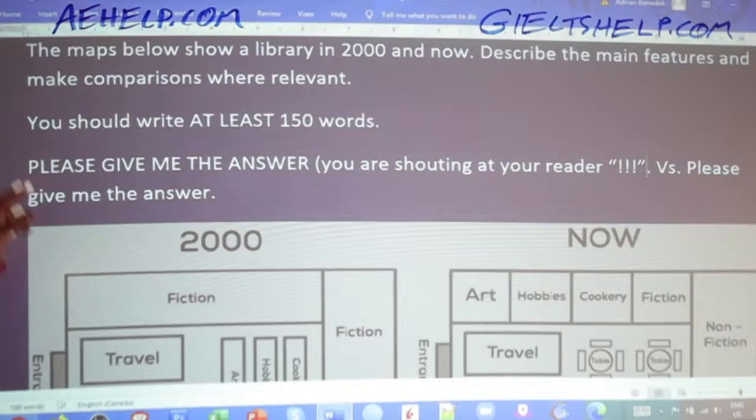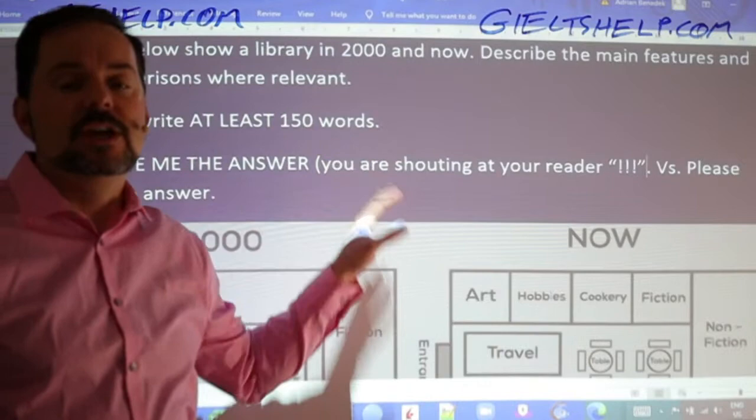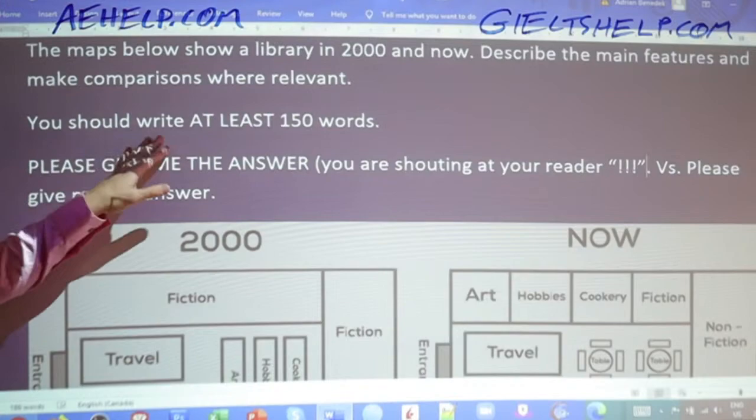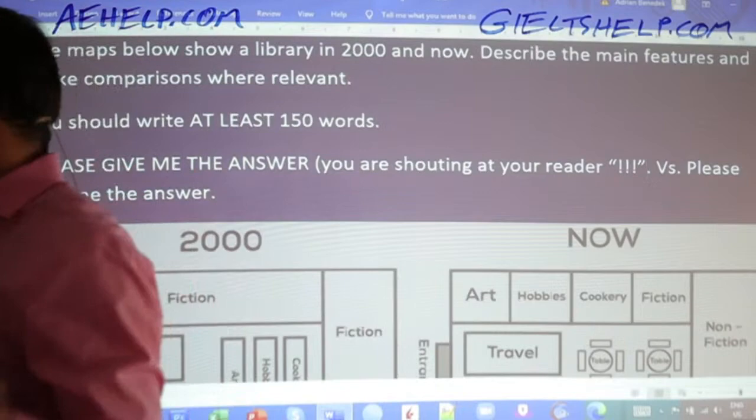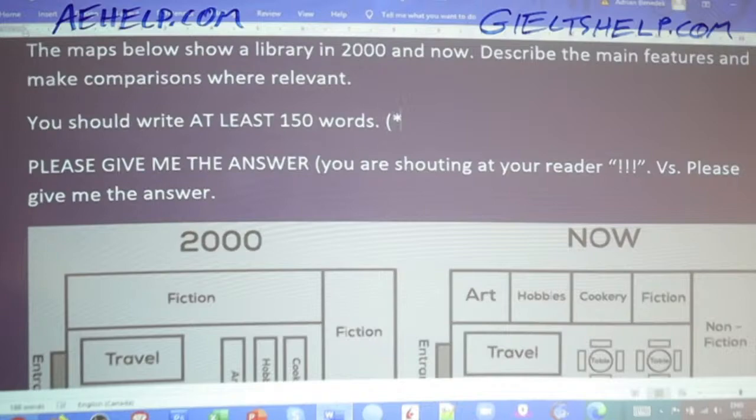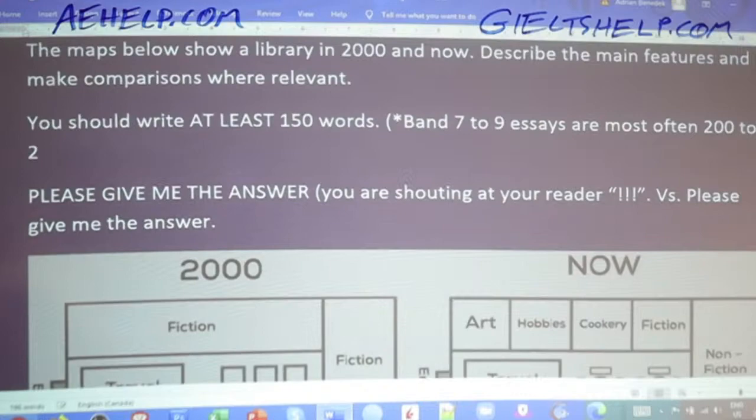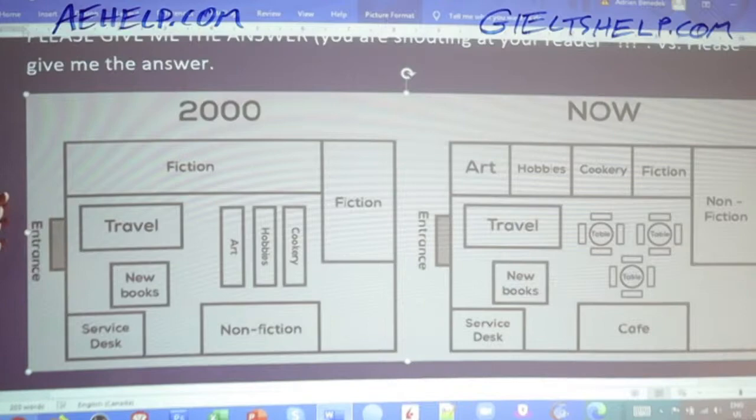So in this here, when the IELTS writes this, they're actually writing it like this. You should write at least 150 words, okay? So if I'm reading it according to the rules of English, this is, you should write at least 150 words. That's how that would be read, which means that's the absolute minimum. And you need to keep in mind that band 7 to 9 essays, and this is true for the general IELTS as well, are most often 200 to, let's say even 240 words for task one. So keep that in mind, all right? That's kind of interesting to note.